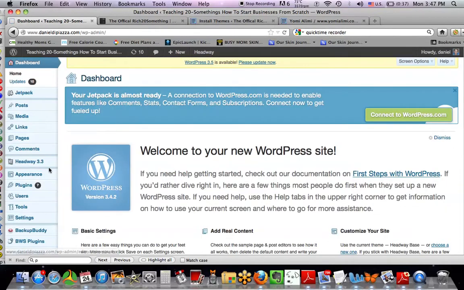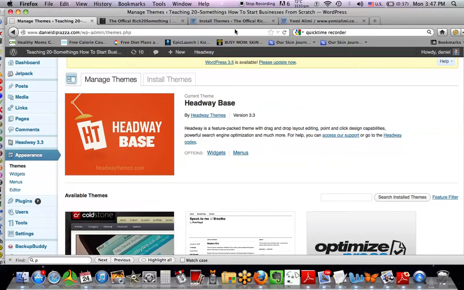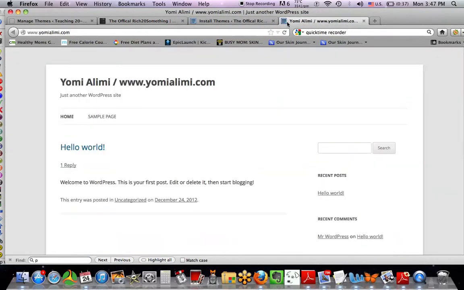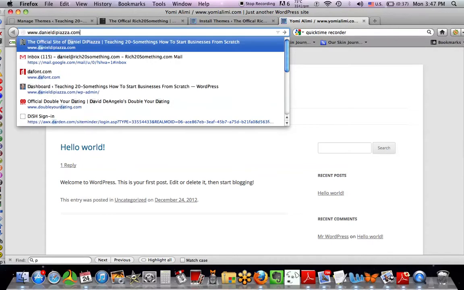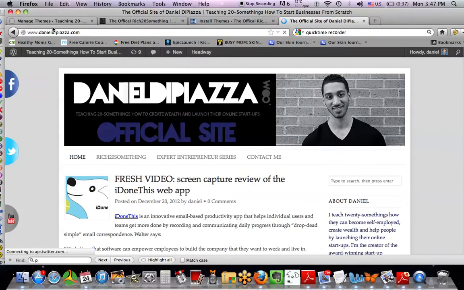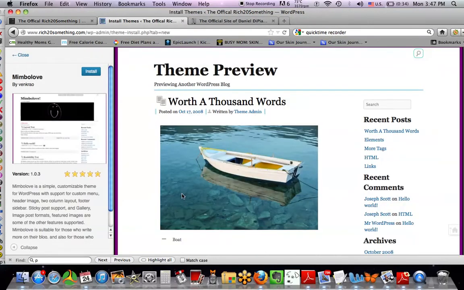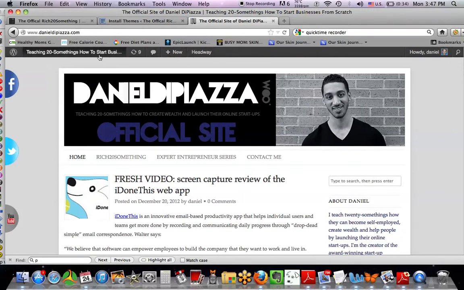Let's go to the dashboard. Let's go to, this is danieldipiazza.com. Let's go to the themes. And let me show you what it would look like when I install a theme. So let's go to danieldipiazza.com and I'll show you how it changes. So this is the theme I have up there now. And it's not going to be formatted the right way, so it might look weird, but this is just the process of doing it. So you want to find your theme that you want. So we're going to go to themes.